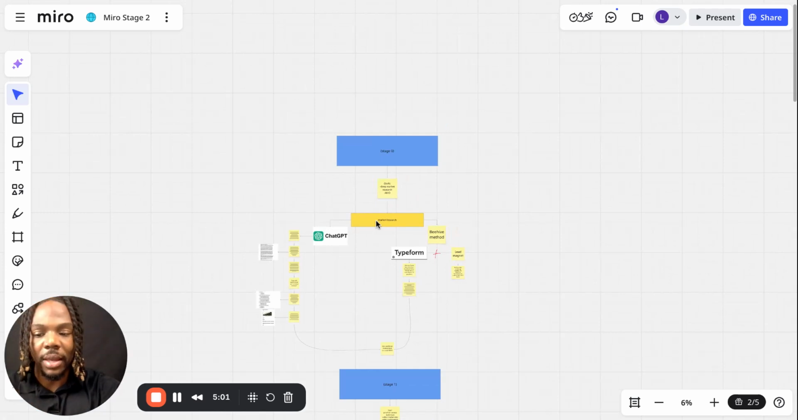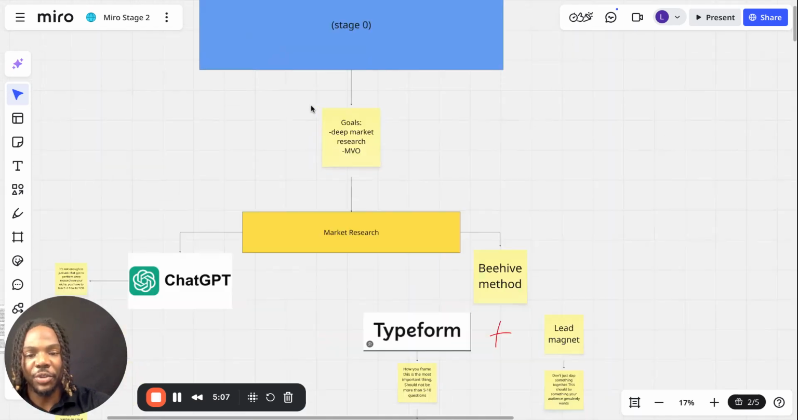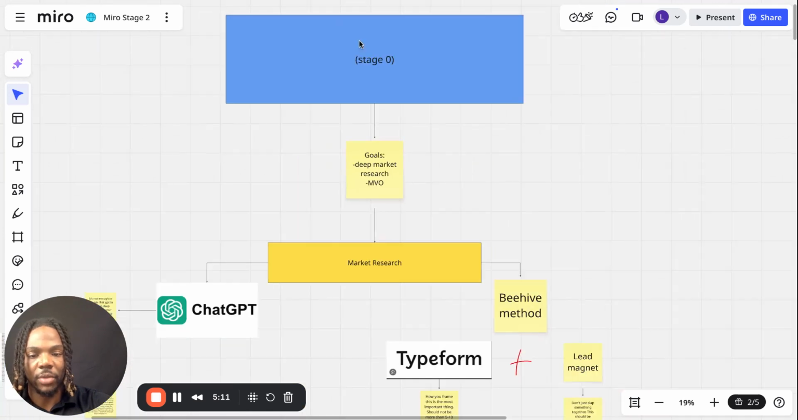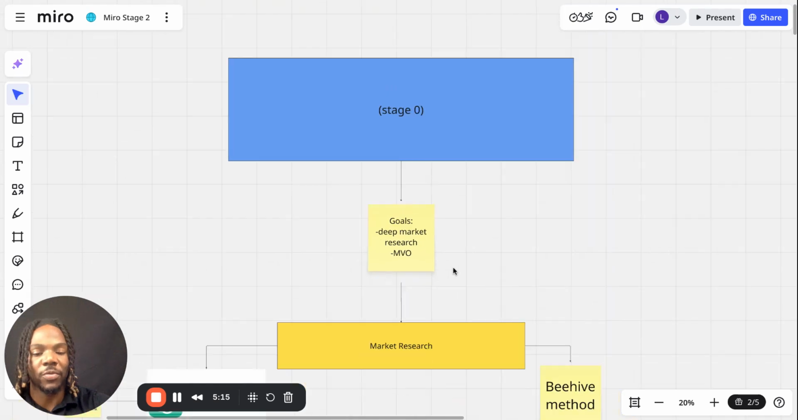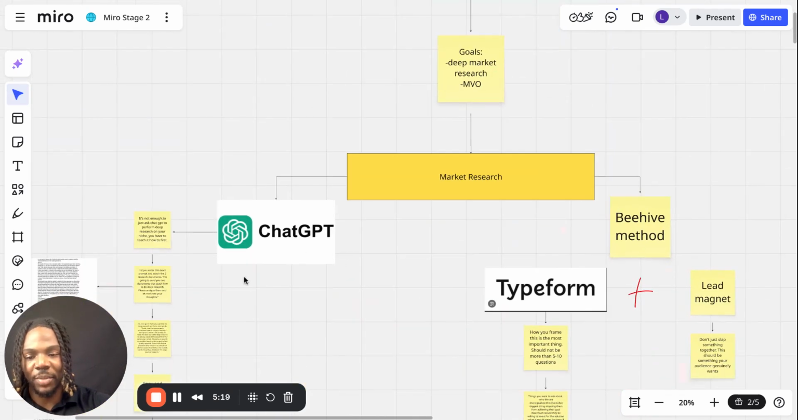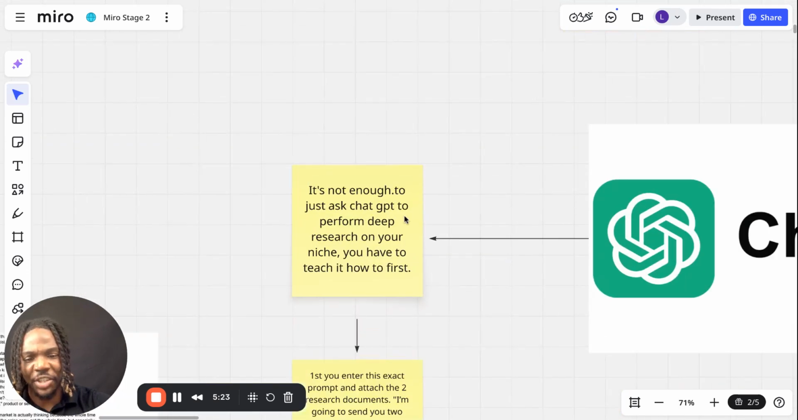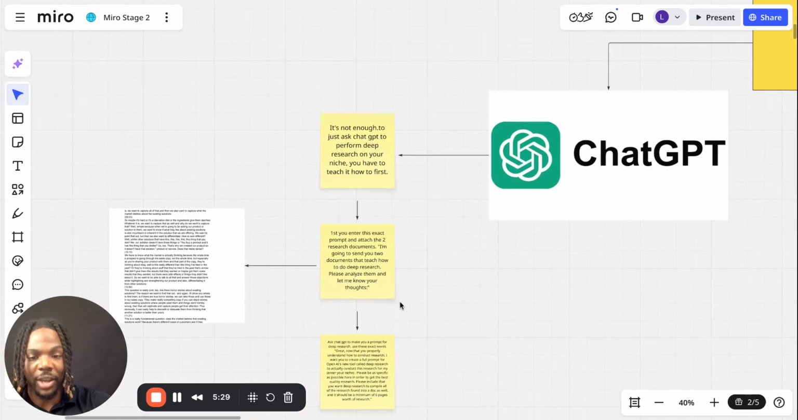Okay. So there's two things that I pay attention to, or I use for market research. During my market research, or stage zero, my goal is deep market research and MVO, which stands for most viable offer. And I'll get to that in a second. So the first thing I use is ChatGPT. As you can see right here, it's not enough to just ask ChatGPT to perform market research. You have to teach ChatGPT how to perform market research. You actually have to teach it, right?